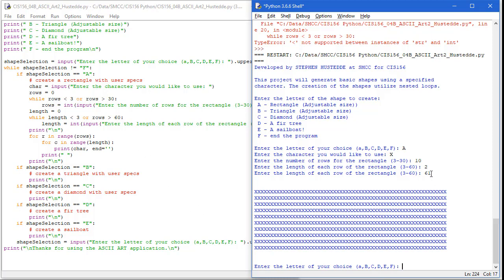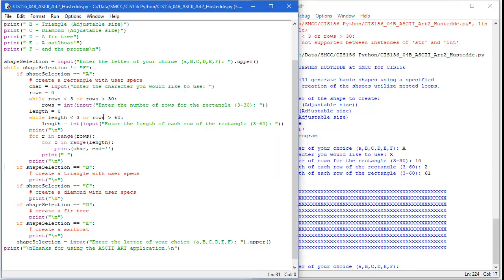Now, the reason that 61 was acceptable was, again, in my copying and pasting, I didn't change something here. It's one of the dangers of copying and pasting your code. I want to make sure this rows is length in my while loop. So as we make changes, we want to retest. I'm going to run this again.